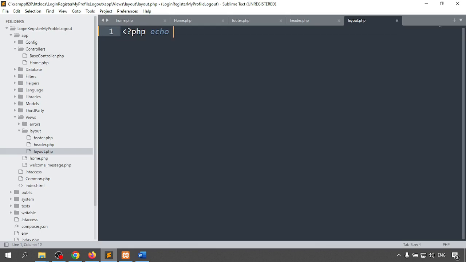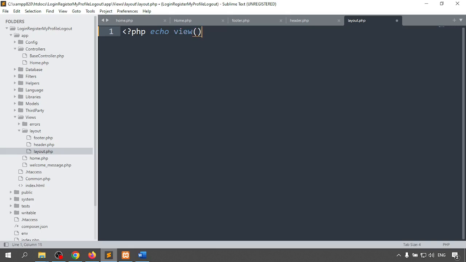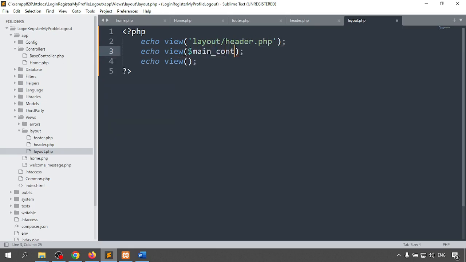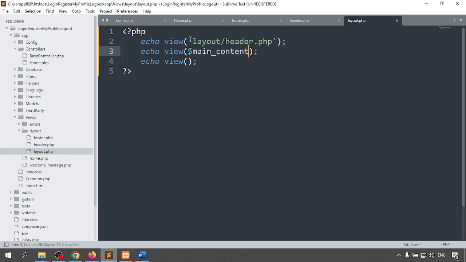PHP echo view, here I'm calling layout slash header.php. Here I'll call the main content. Main content is already defined in my controller. This one, the same, I'll define here. Just copy and paste also.